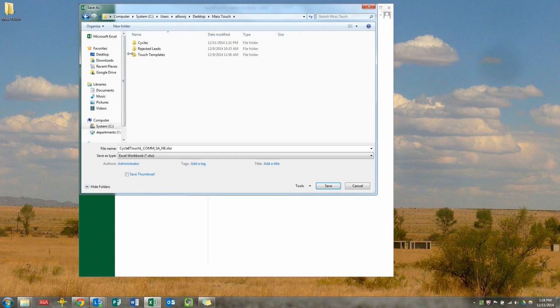And if you haven't created your folders, go to the web page, and there's a setup area on the Getting Started tab, and there's a video there to show you how to set up these folders. So go to the Cycles folder, and all I'm going to change is this 1 to a 2. So it's going to be Cycle 8 Touch 2.